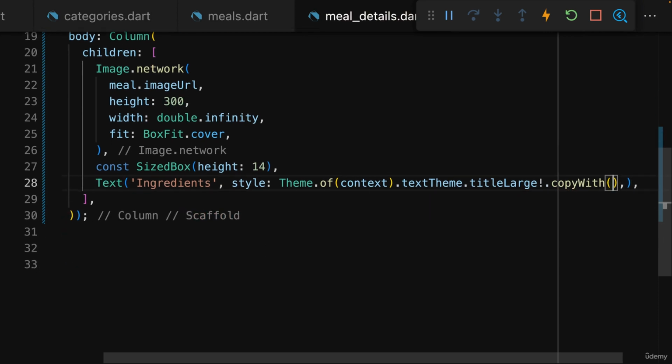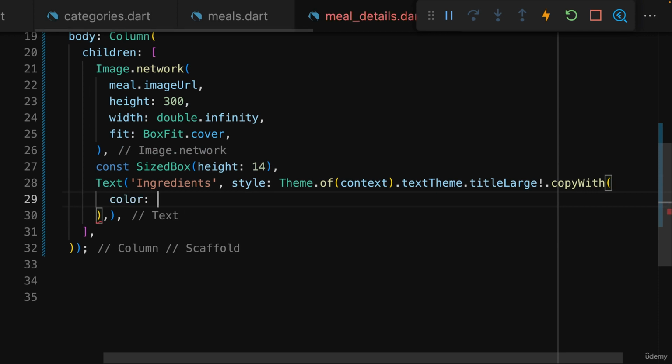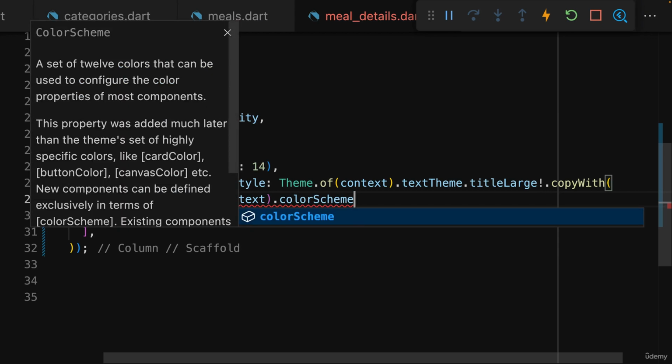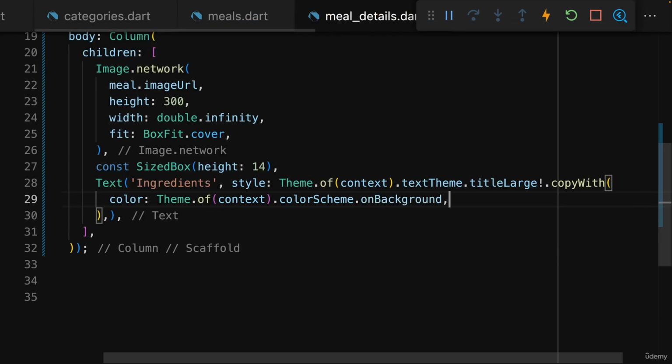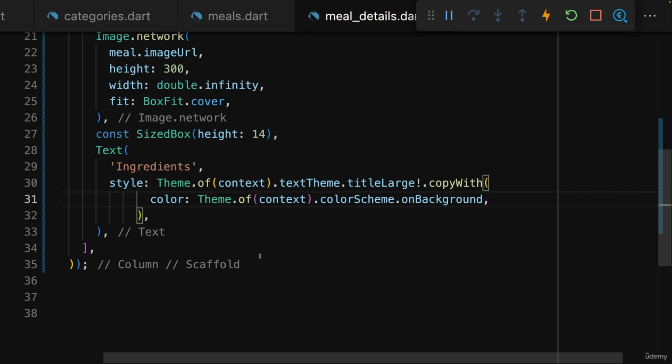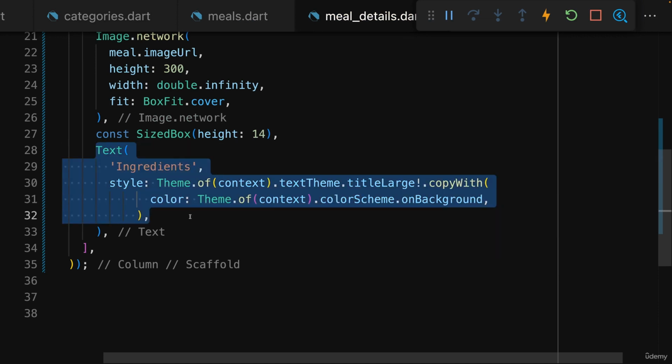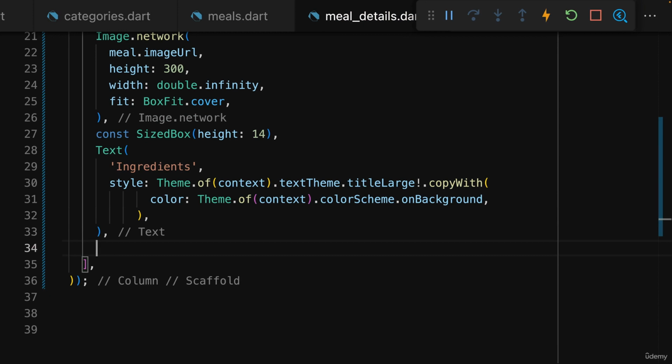So now that I copy this, I then want to override the color and set this equal to theme of context color scheme like this, and there choose on background as a color. So that's now the title for the next section. Below that title, I then want to output all the ingredients of the selected meal.